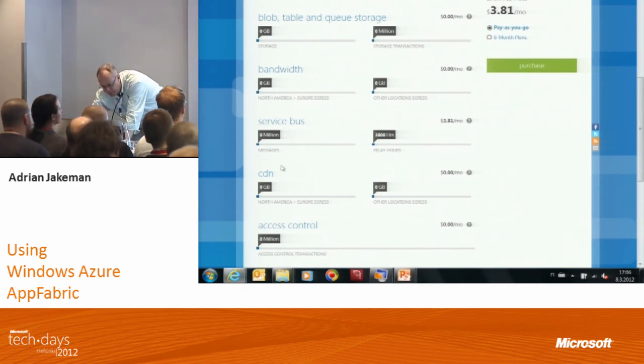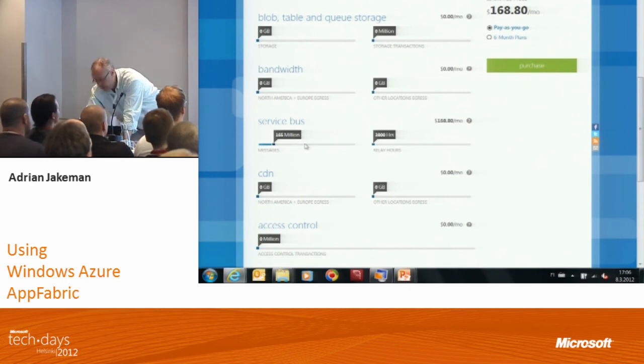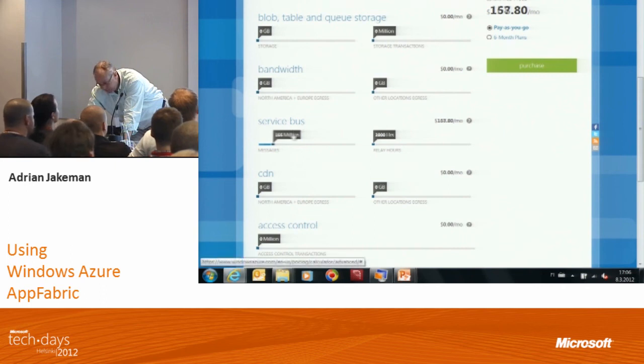Plus the exorbitant messaging, of 165 million messages. Actually, that's not that many, really. That's $1 per million messages or something like that. But then again, if you're doing, I don't know, how many messages get sent through Hotmail every day? Billions.